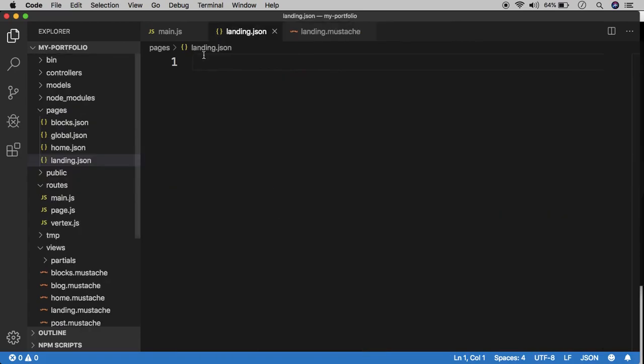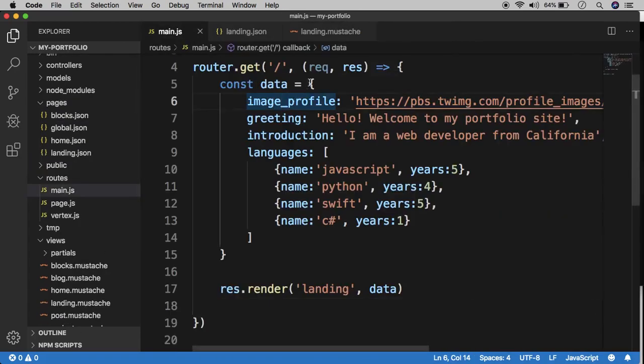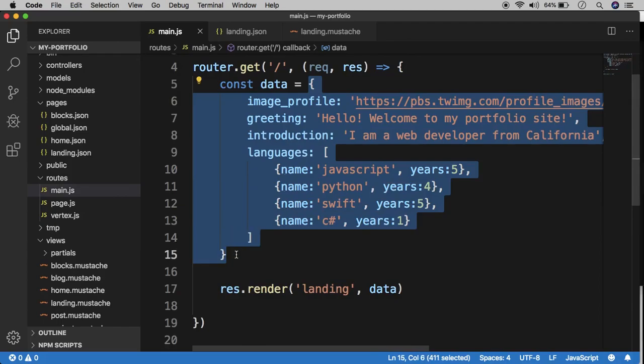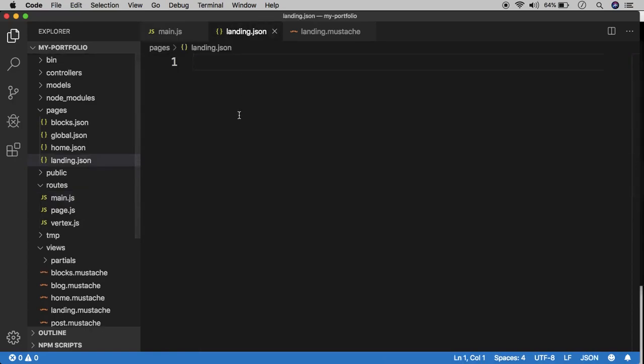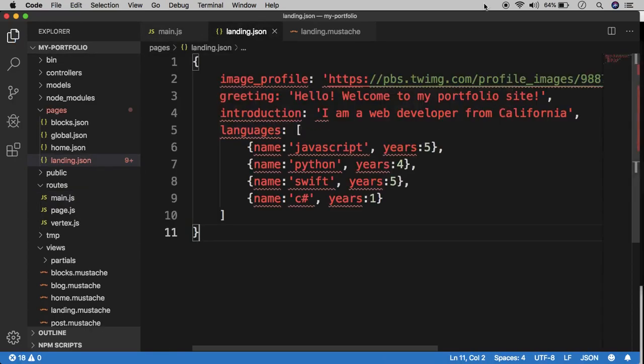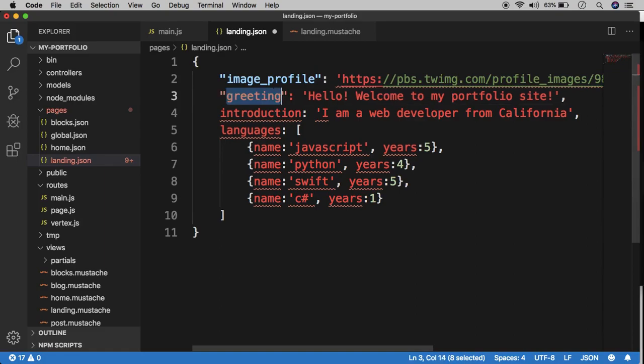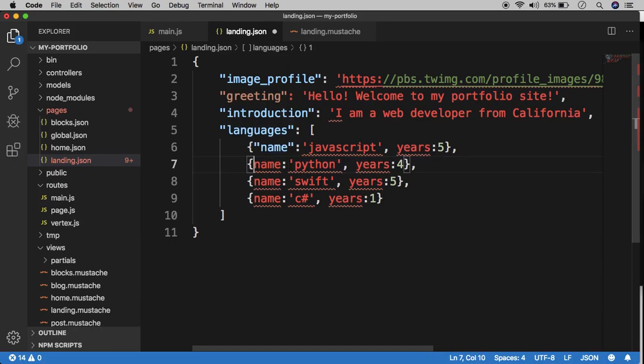So if we go back to the main route, we can just grab this data object, copy that, and then paste it inside the landing.json. And this can be where we store our JSON data, our template data. Right now we're getting a lot of warnings because the actual JSON must be in a very strict JSON format, which is pretty simple. It basically means that all these key value pairs must be in double quotation marks. So go ahead and make this adjustment, and then we can start using it.